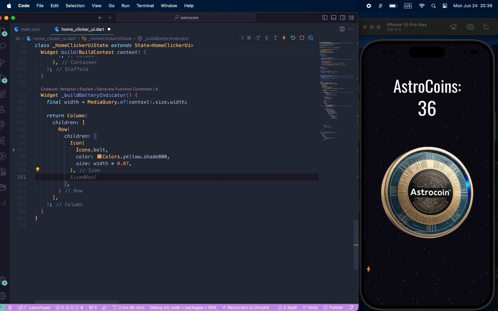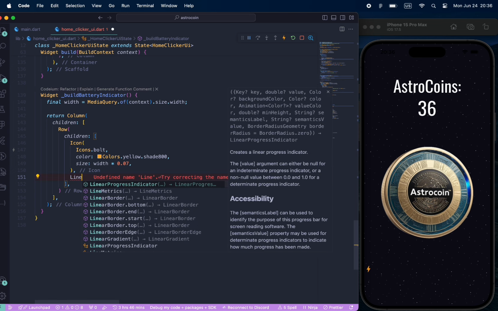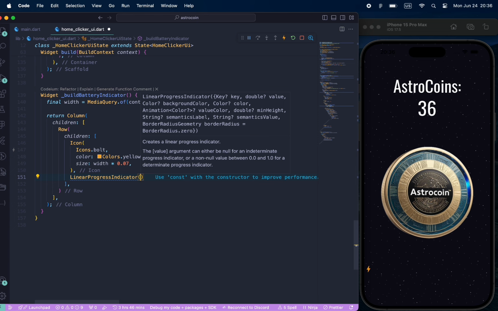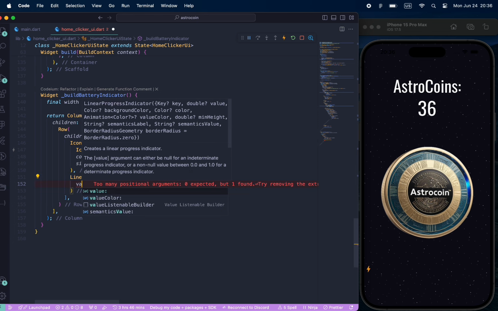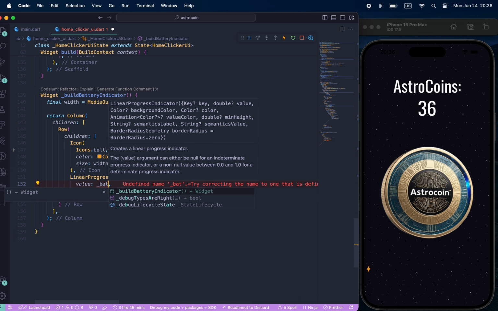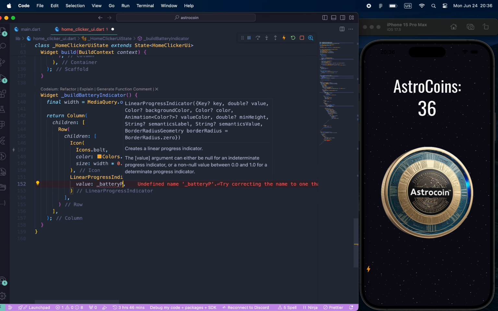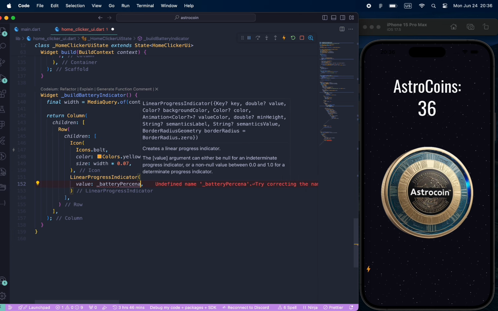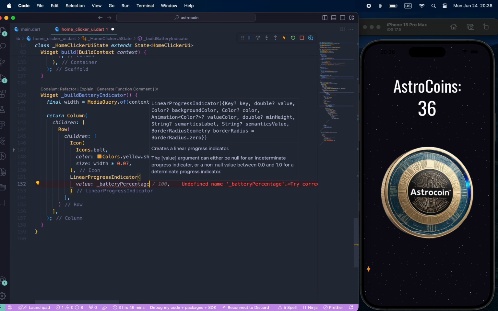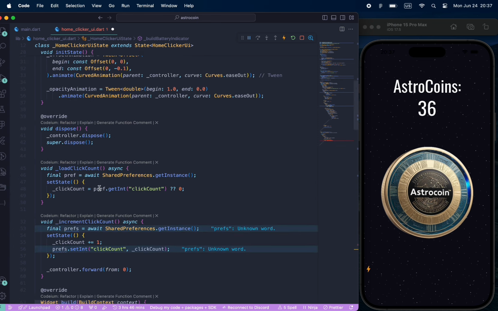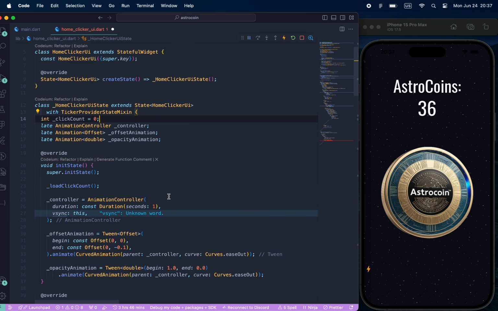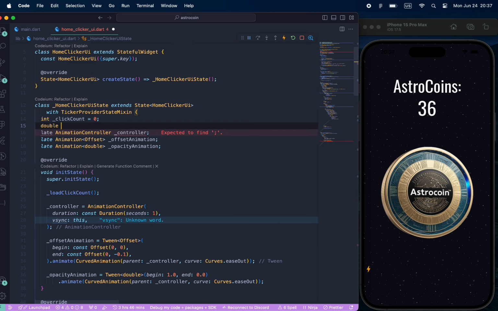And after that, I'm going to create a linear progress indicator, and I am going to set its value to be battery percentage, which we have not created yet. So let's go and create that. All right, so the battery percentage, I am going to set it as double, and it's going to be battery percentage, which is going to be 1.0, which is going to be 1.